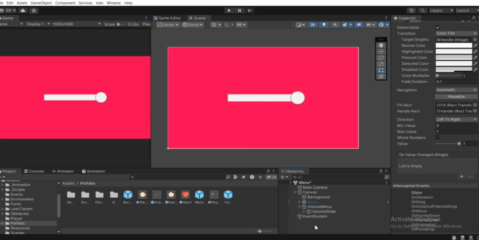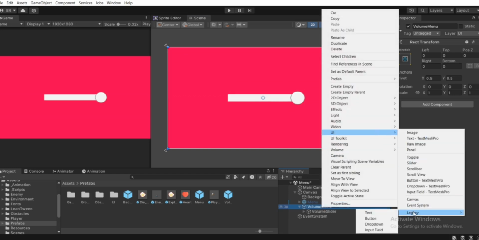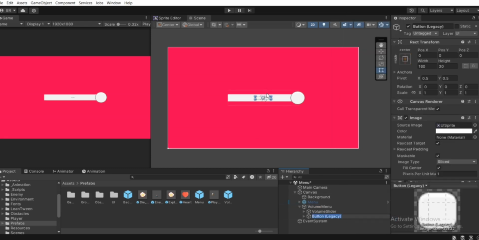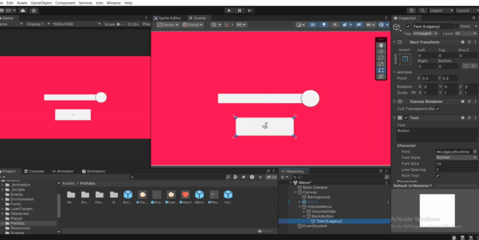Okay, so in order to do that, right click on this volume menu, then go to UI and scroll to the bottom, says legacy, and then choose this button, and let's call this button something like back button. Okay, back button, and let's drag it down. Let's select this move tool and let's drag it down, and let's scale this button. Okay, so select this drag tool right over here and scale it up, and hold down Alt to scale from center, and let's go to that button, then text, and let's increase the text.